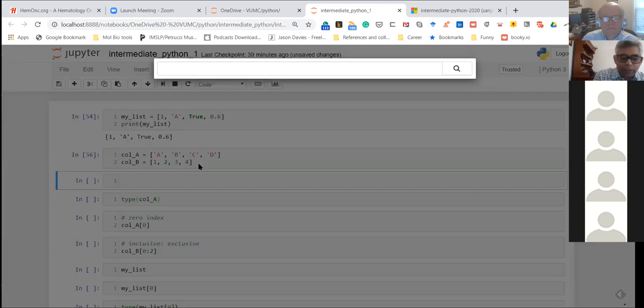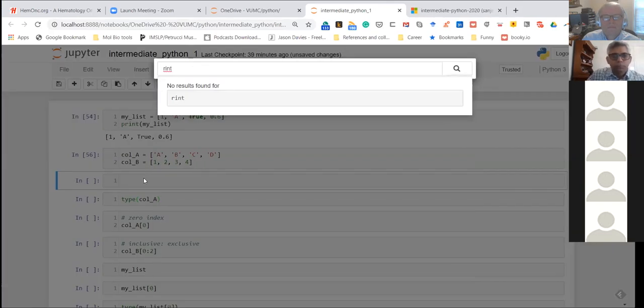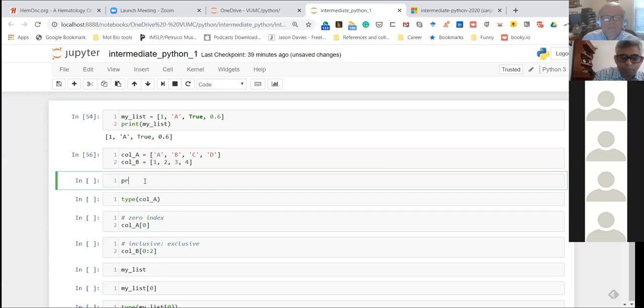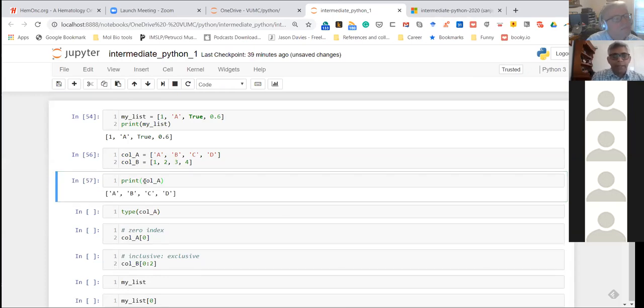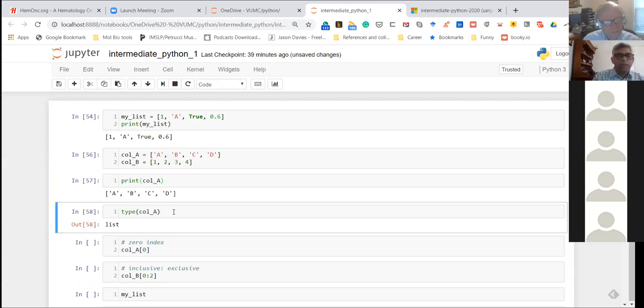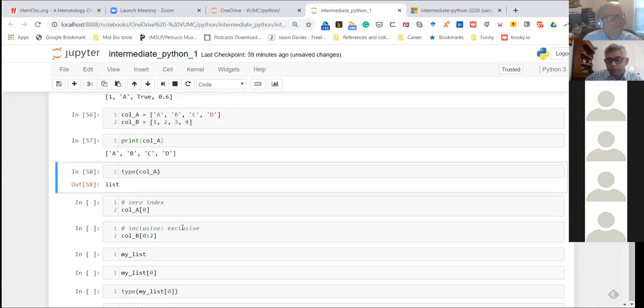Here, if you do print call A, you will see that it has been printed, and that's the entries of A, B, C, and D. Now we can ask a question, what is this thing? Like I said, I already told you that this is a list. But if we are ever in doubt, the type command is a good command for you to use. So you use type call A, as you see in the cell below. And here, if you run it, it tells you that it is a list.